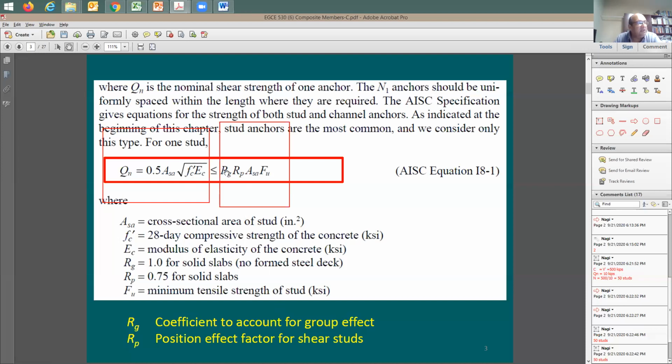Generally speaking, R sub G and R sub P are reduction factors, which means the maximum value is 1 if there is no reduction. If you have some reduction, you're going to see a value lower than 1. R sub P is based on the position: where do you put the stud relative to the deck? We're going to be looking at this. It gives you a couple of values for R sub G and R sub P. The ultimate tensile strength for a stud, just so you know, is 65 ksi. It's a constant value that we have for studs.